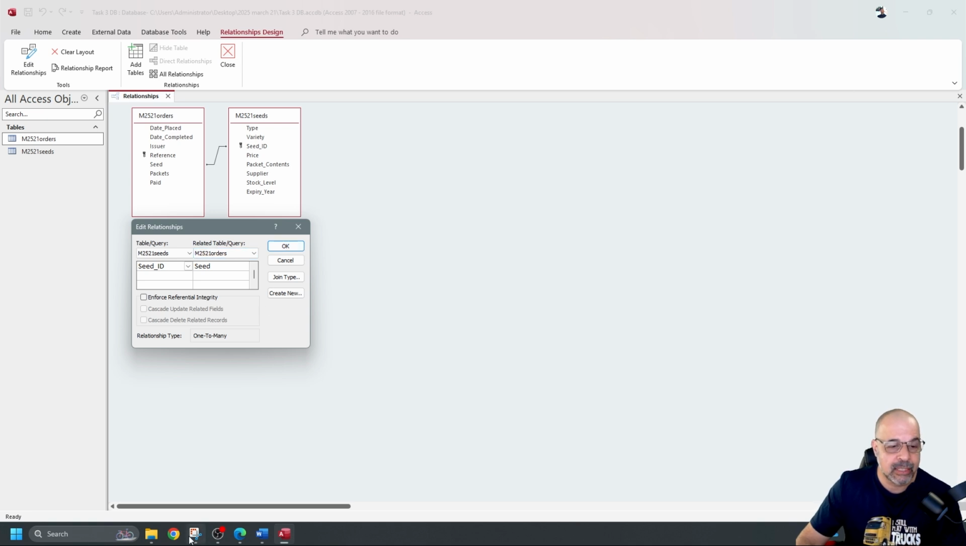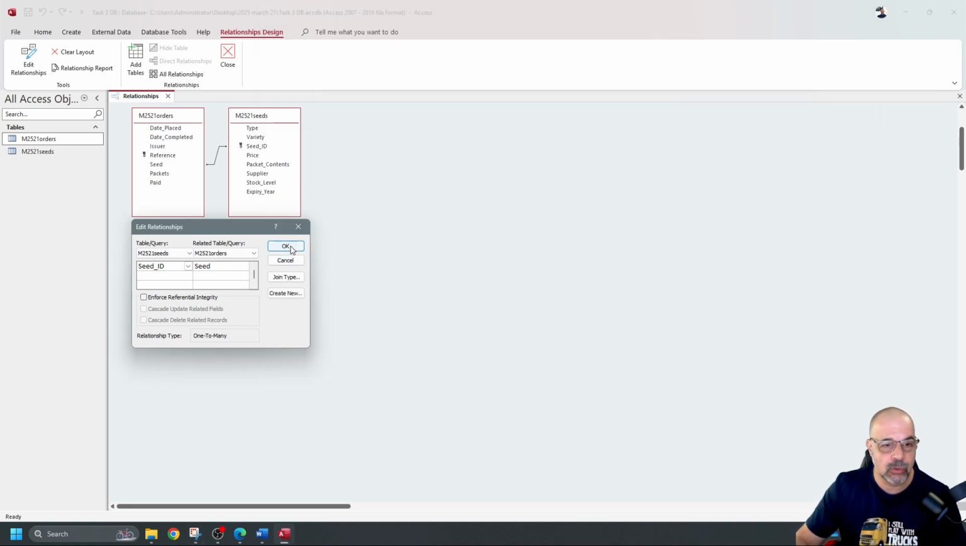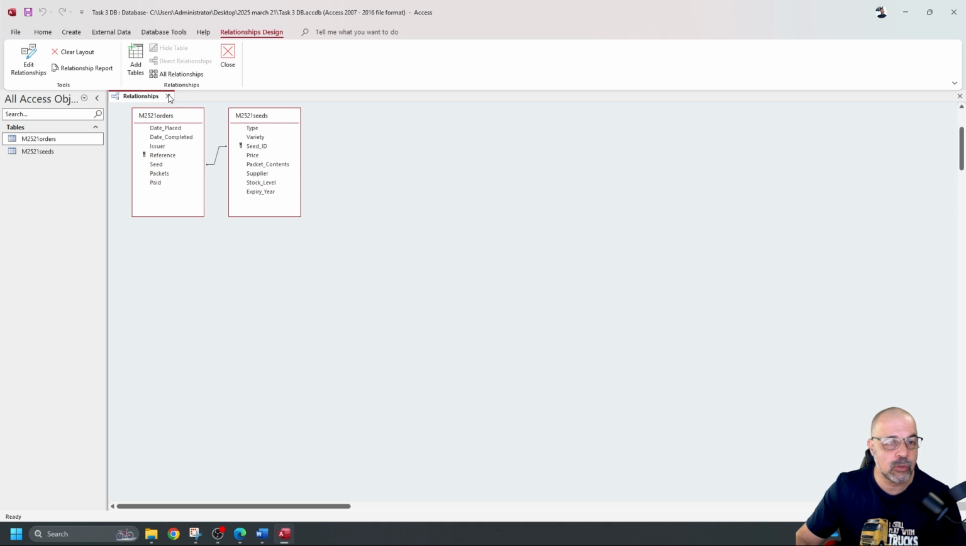And the other thing they're looking for here is the word OK. It doesn't say create. Before you actually create it, it says create here, and if you use that screenshot, you will lose the mark because you haven't actually created the relationship yet. But this word OK means you have. All right, so we can close that, click on OK, and we can close the relationships.